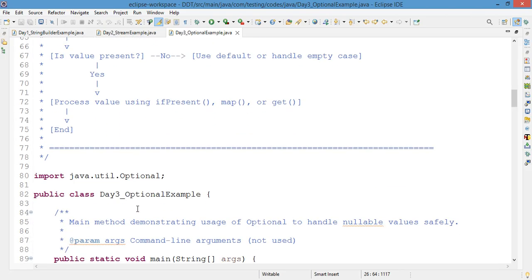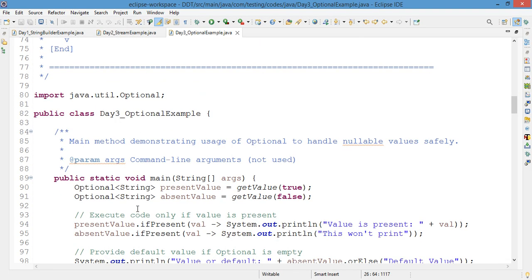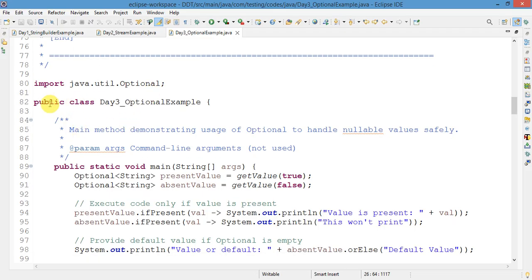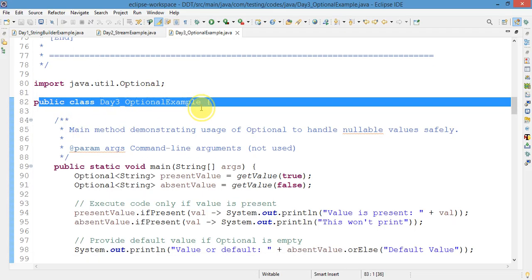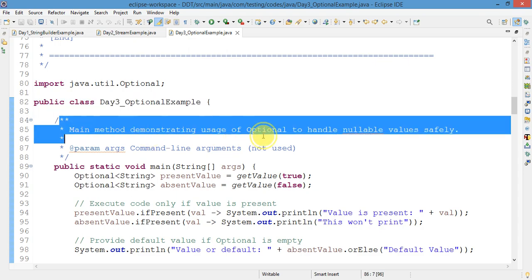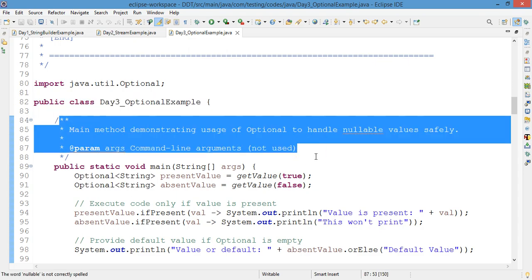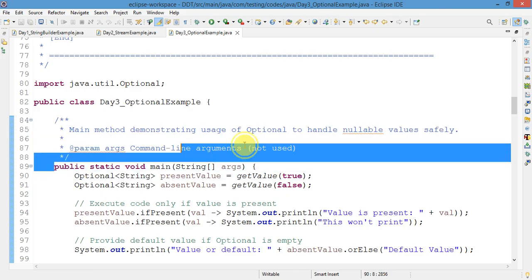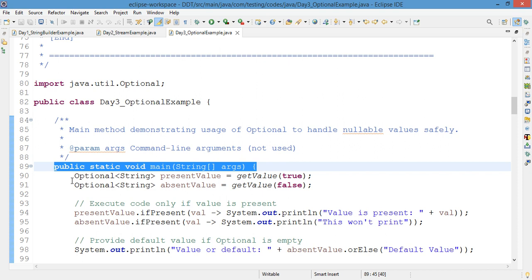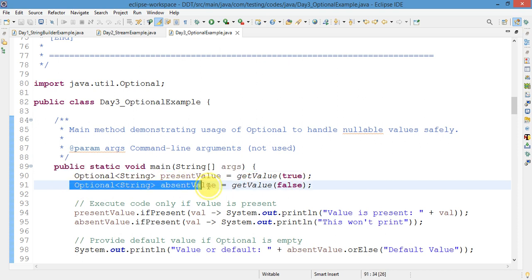So now we go with the basic code. We are going to import the Java library java.util.Optional. In the code we have the class named OptionalExample and the main method, which demonstrates Optional to handle nullable values safely. In the main method we write Optional<String> presentValue equals getValue(true) and Optional<String> absentValue equals getValue(false).